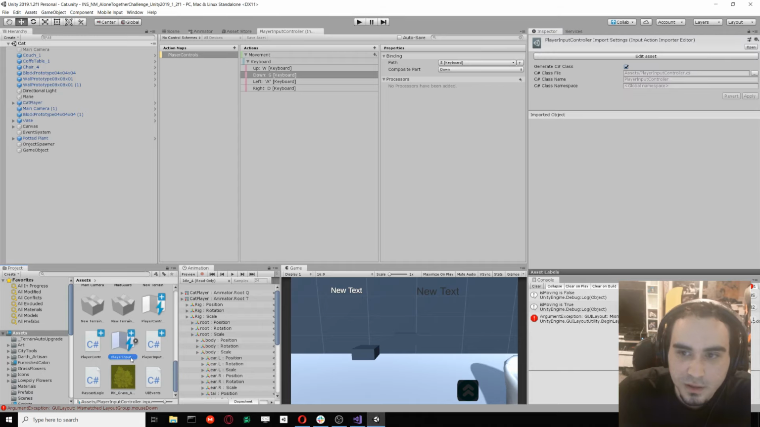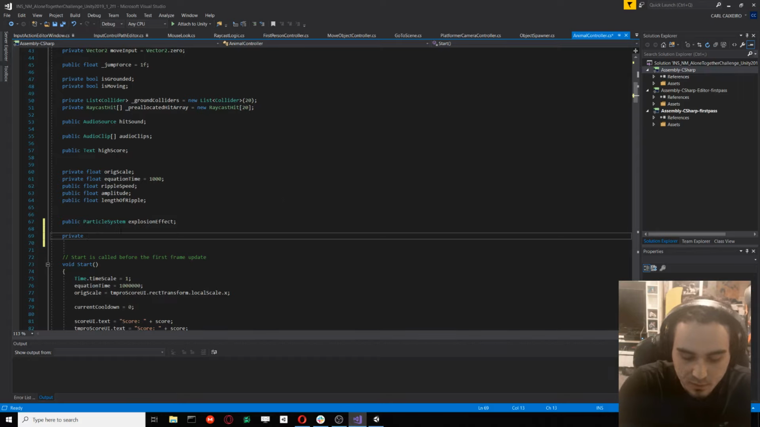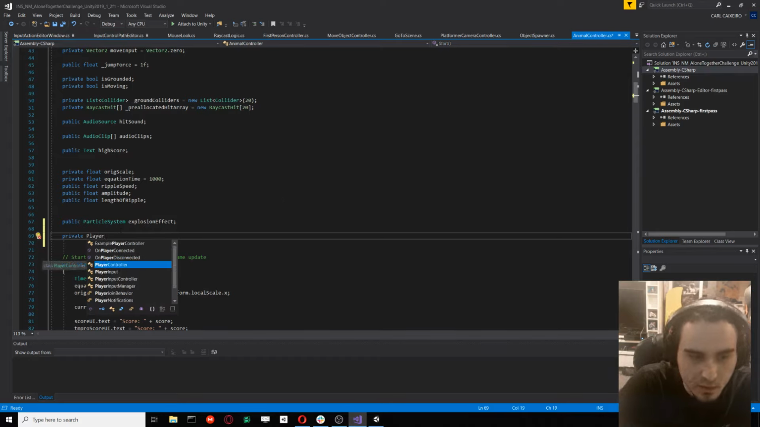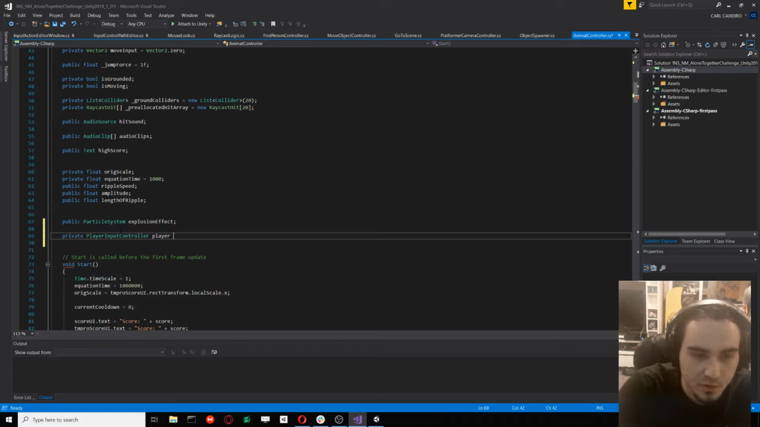I called it player input controller. This is the script name, player input controller. So we're going to do private player input controller, and we could just call this whatever we want. I'm just going to call it player controller, and sure, that's fine.